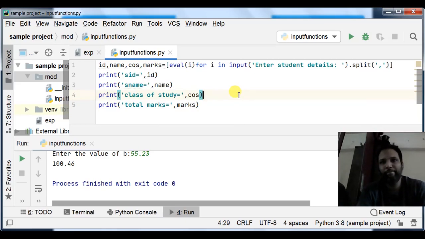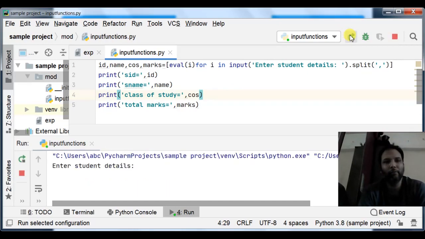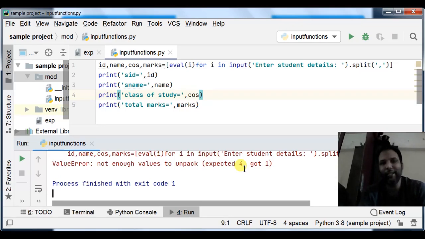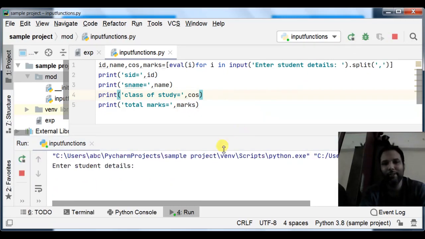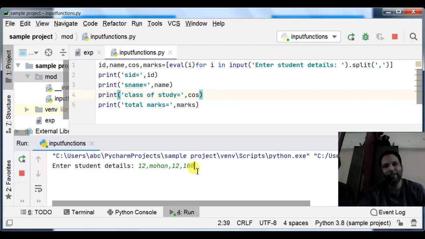See here, I will run it. Enter the student details. First I have to give the id, so I am giving some integer value for it. It is giving the error message, because I have entered it without the comma separator, and I have to give it again. I am running it. So this is the id, comma, name is Mohan, comma, class of study, let it be 12th class. This is also an integer. Marks here 100. So here I am giving three integer values and one string value.